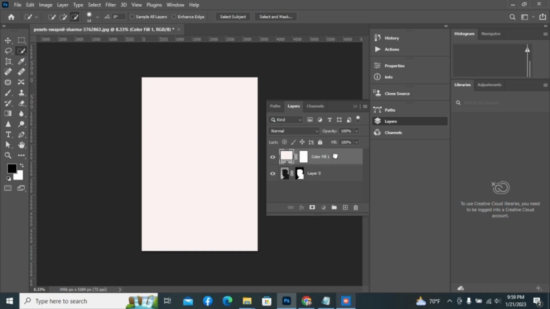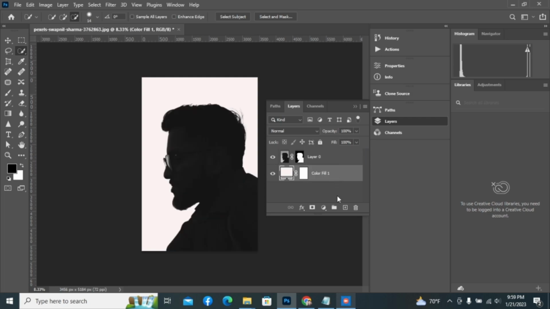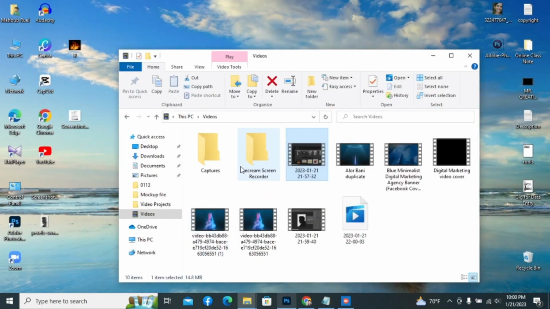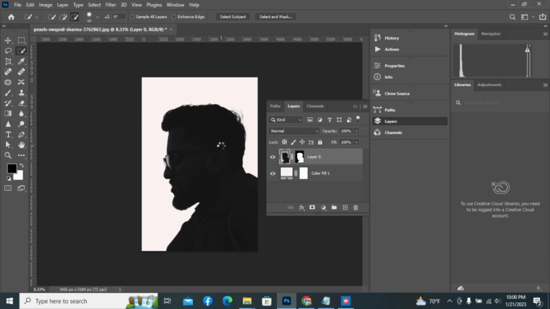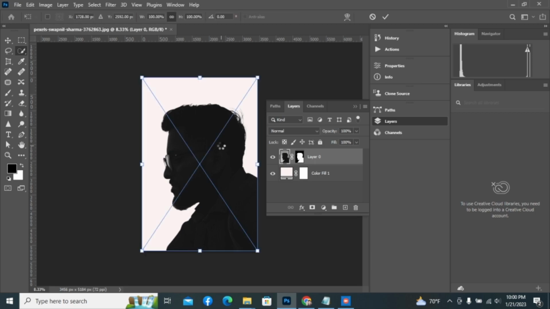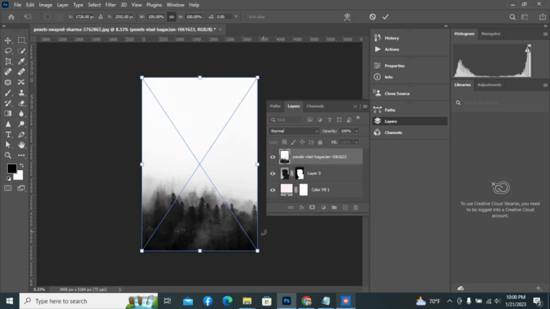Drag the top layer and drop it below the second layer. Select the top layer. Just hold and drag in Photoshop, then release here. Now adjust the landscape properly.